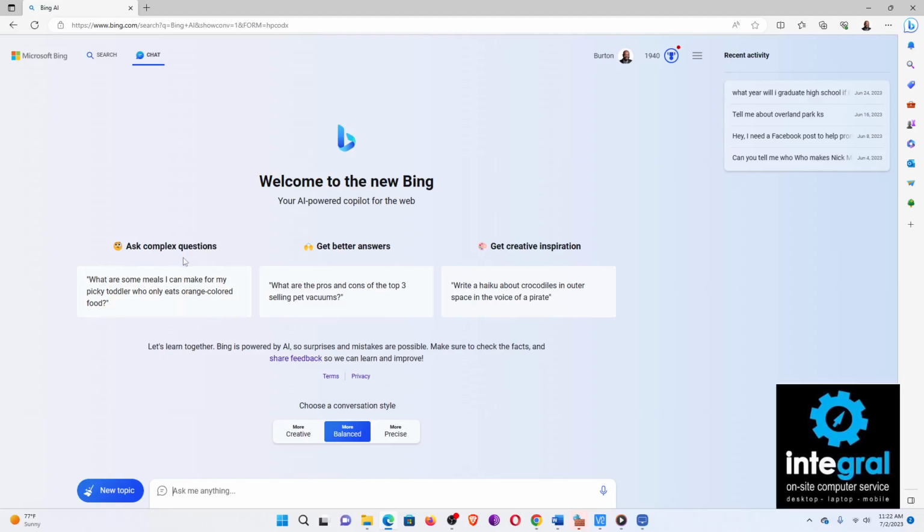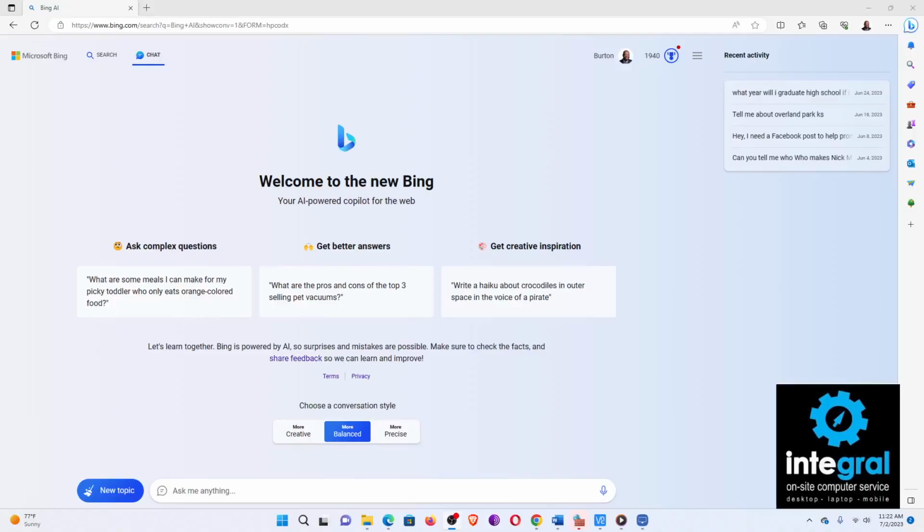and features. So you can ask complex questions, like it's saying here, get better answers. And you can get creative with inspiration. So understand also, like ChatGPT, Bing does have limitations. It's not accurate, and you need to fact check anytime that you use AI, because there are mistakes abound. But always, the people with Bing Chat are upgrading it all of the time.